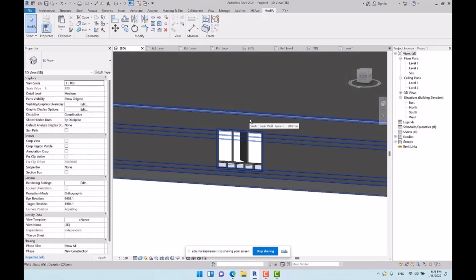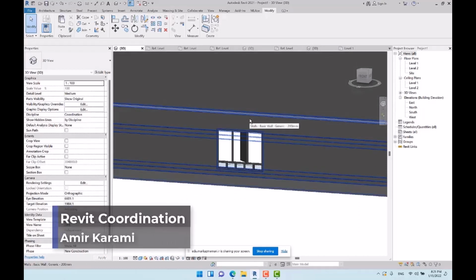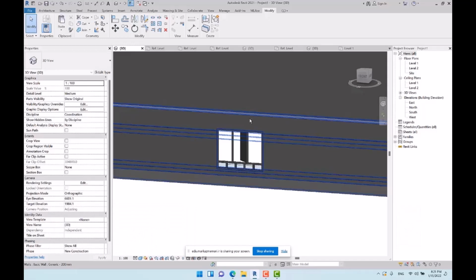To tell the truth, I did all of these to just teach you the basic things about families and all that you need to know about dealing with families in Revit.